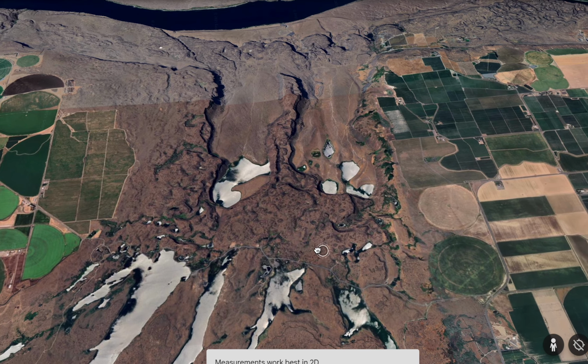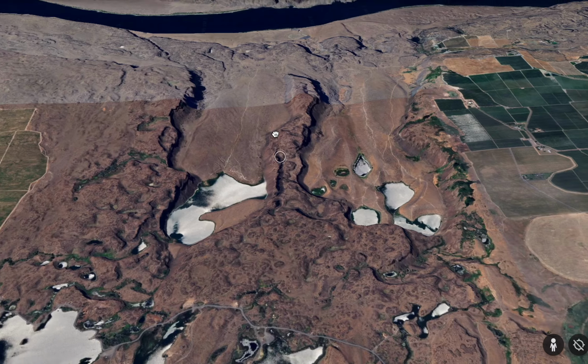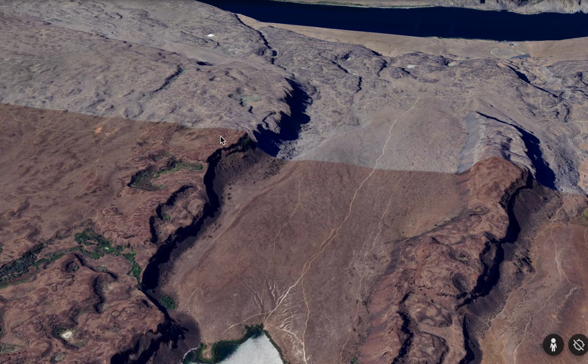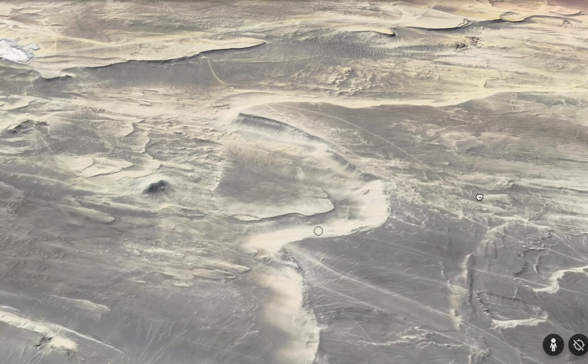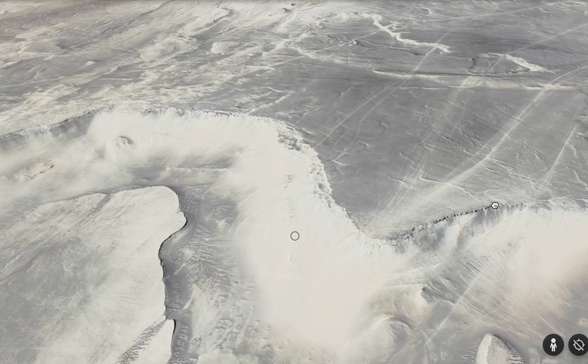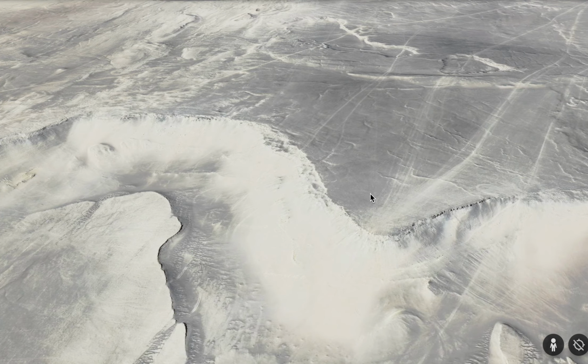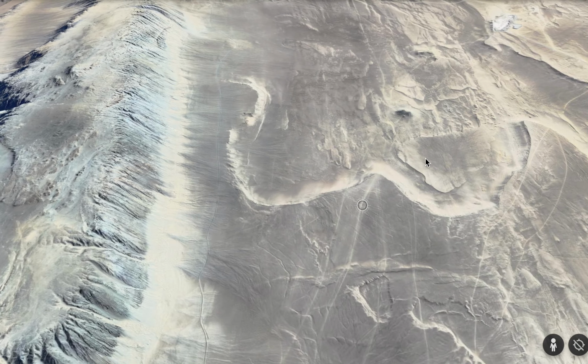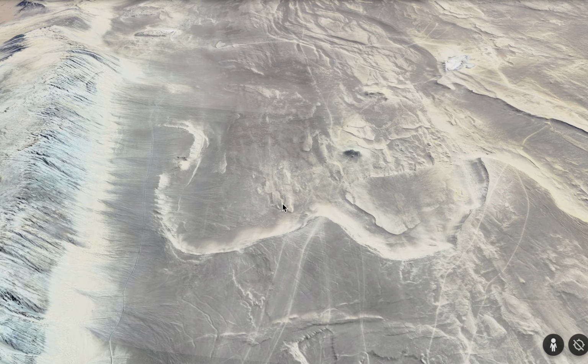So this feature actually looks maybe a little bit deeper. Let's check the 400. It's about 110 meters thick or deep. And this one, this is about 40 meters. So it's not as deep, but it's still a very impressive feature.